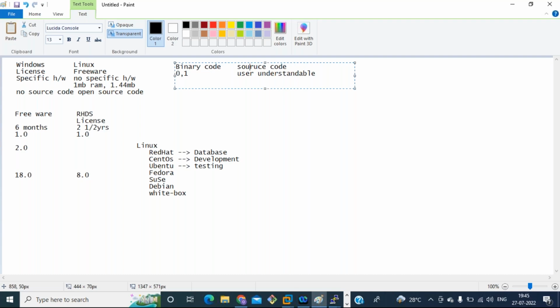If you know shell programming, device driver programming, network programming, kernel programming, download this source code from the internet, free download. We can develop our own Linux operating system. We can redistribute it. That's why it is not a proprietary operating system. Anyone can develop, anyone can redistribute.